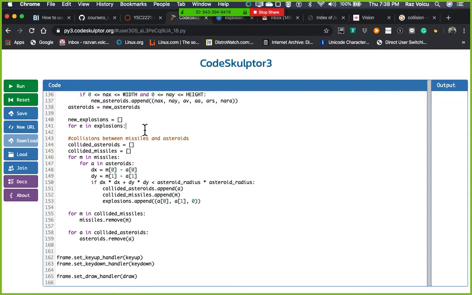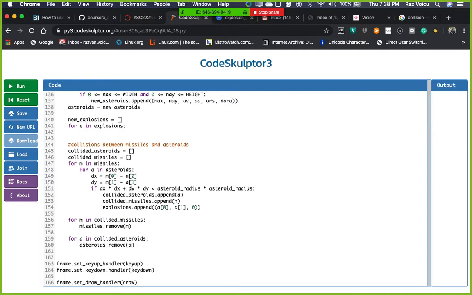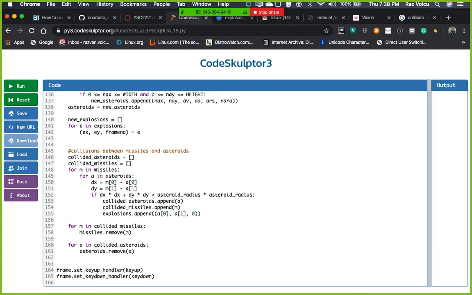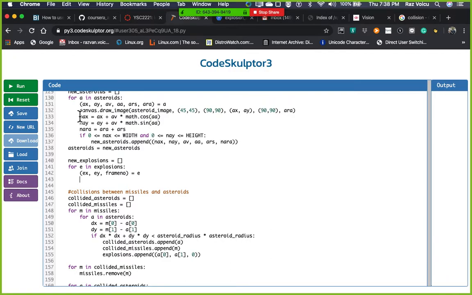Explosions are stationary on the screen, right? Just that they might run out of time. After 24 frames, they expire. So each explosion has an EX, EY, and frame number, let's call it, equals E. And then we will draw the image.